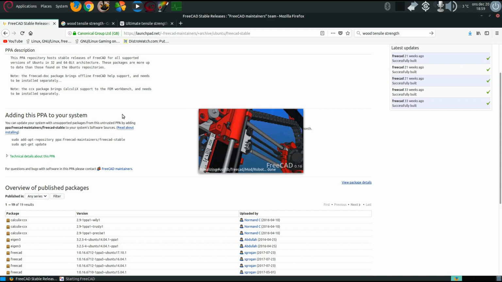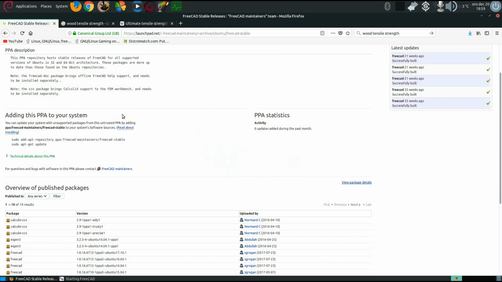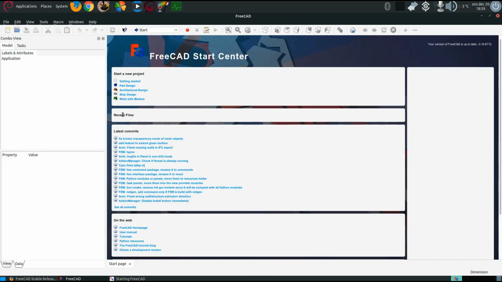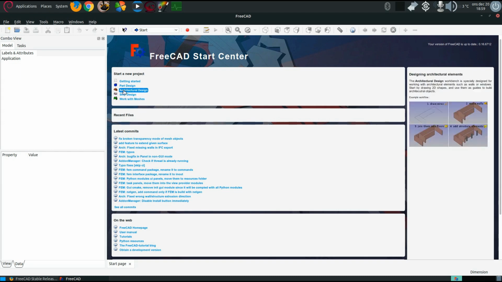When it starts, we're going to wait a minute here. You get greeted by a little start screen, and you can get started, find a lot of help, and search the forums for help. This is a free CAD system, so it's not as well defined as the paid ones, but it works pretty well and has a lot of tools.